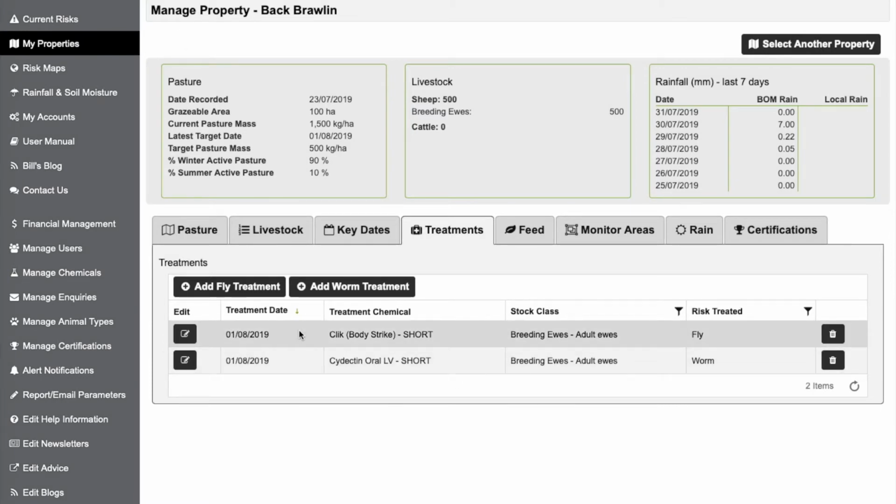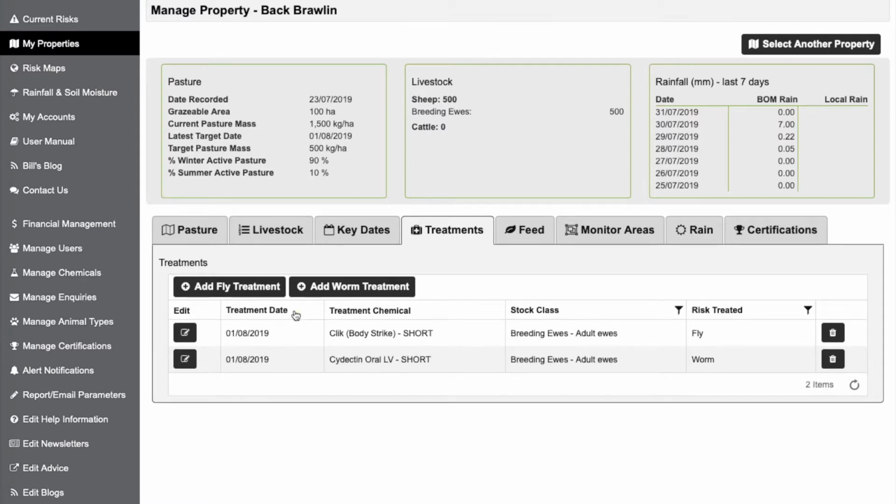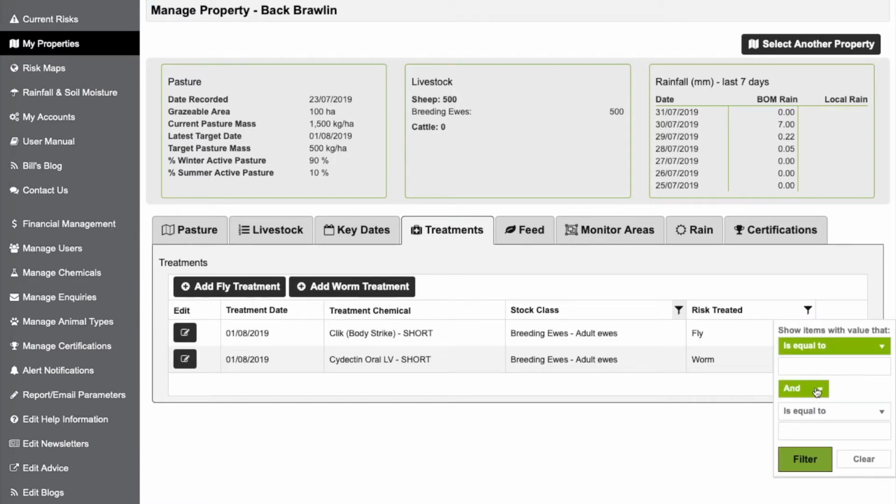Now you'll end up over time with a number of treatments, so you can sort them by date. You can also filter them by stock class, so if you've got ewes and lambs and a number of other different mobs, you might just want to look at any treatments you've used for one group, so you can do that, or you can filter by type of risk that you've tried to treat.